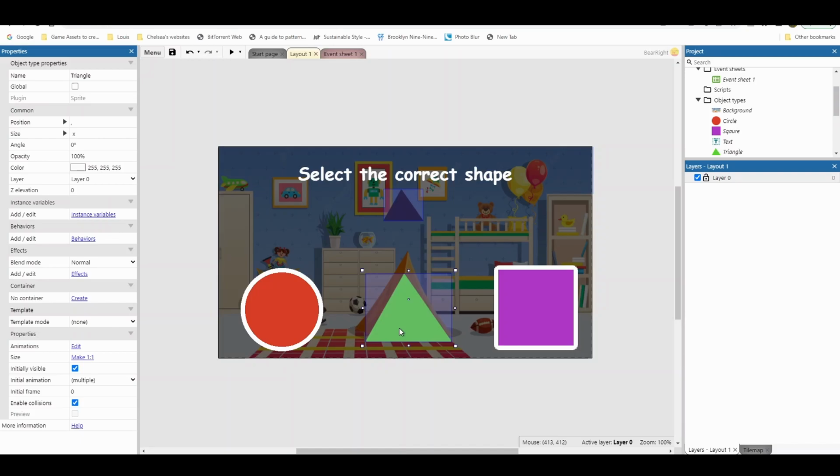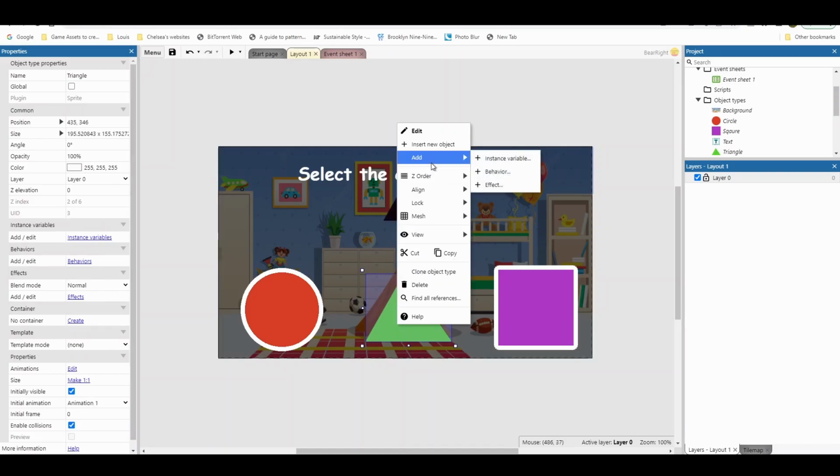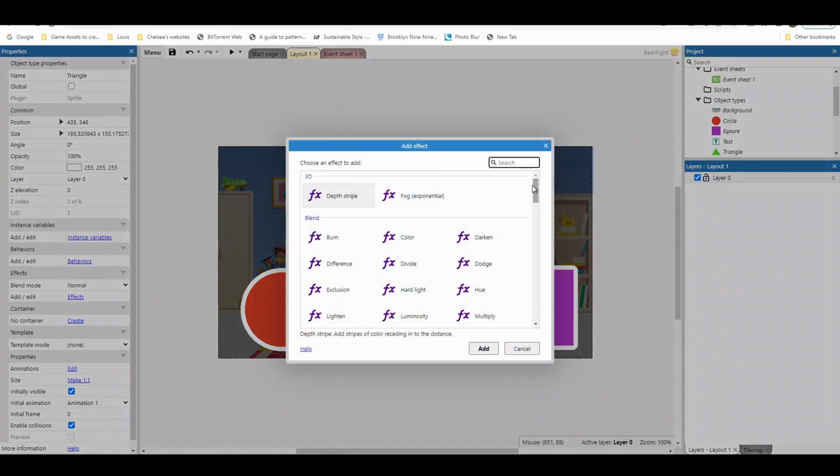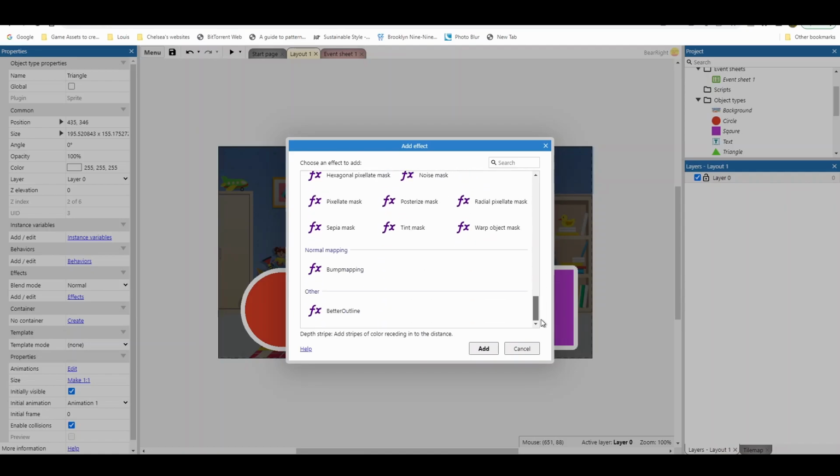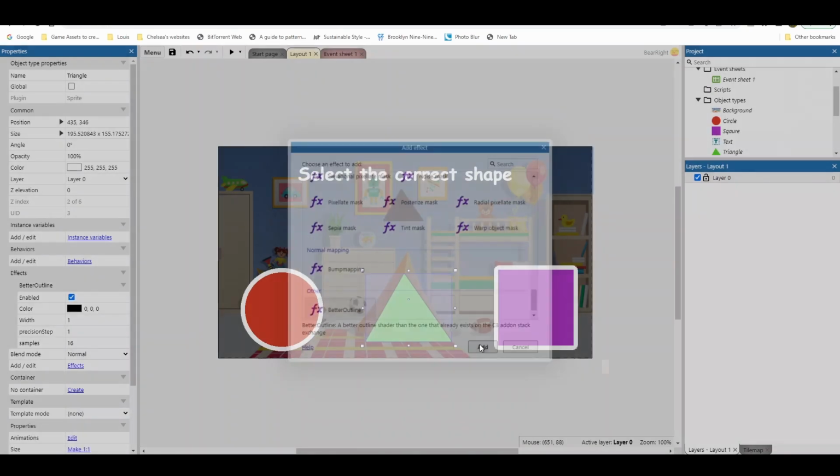I'm just going to click on it. I'm just going to go to Add, Effect, and this one's right at the bottom. Sometimes they appear in different places depending on how the author set it up. This one's at the bottom called Better Outline, and we can just add.